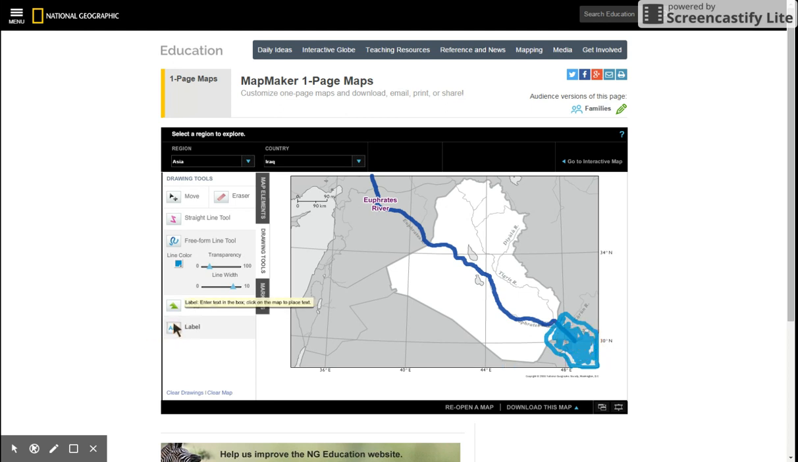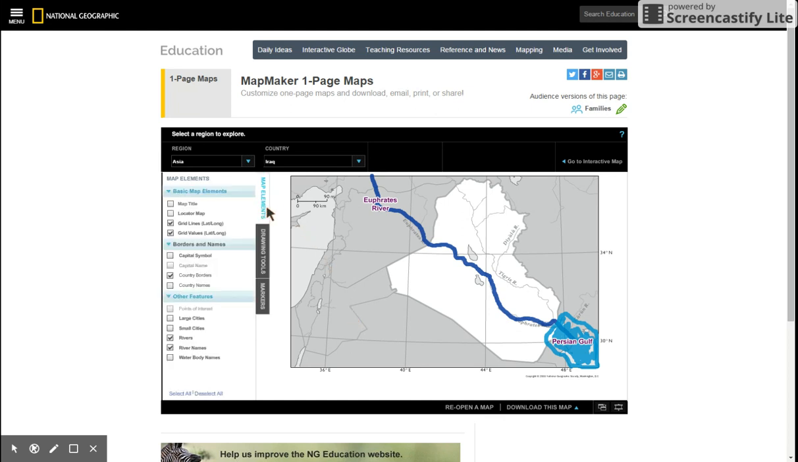All right, again, we want to label what we made, making sure there's no other labels on there. And we type Persian Gulf, being careful to capitalize and spell correctly, and label our Persian Gulf. We can now go back because we've traced our river.